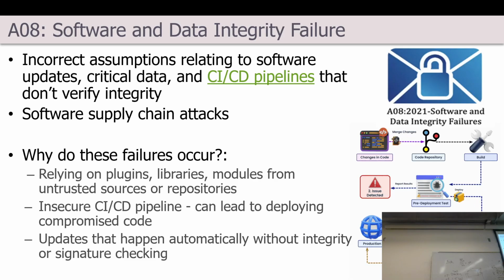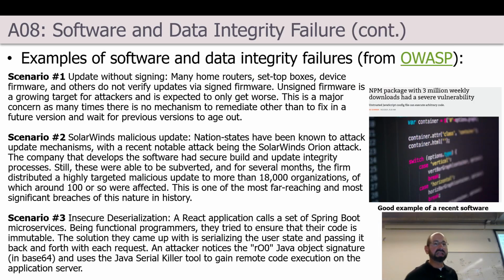But then underneath all that is all sorts of usually open source, oftentimes third-party modules or libraries or plugins that are what make the entire web application work for you. That itself is a potential vulnerability. Some of the examples they provide, the first one just has to do with having an update to a piece of software that doesn't involve code signing.